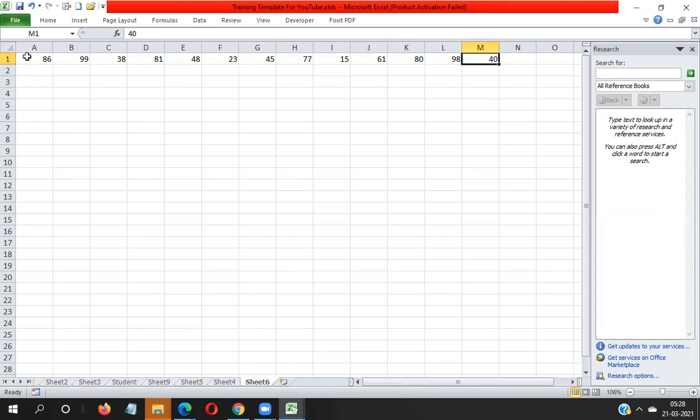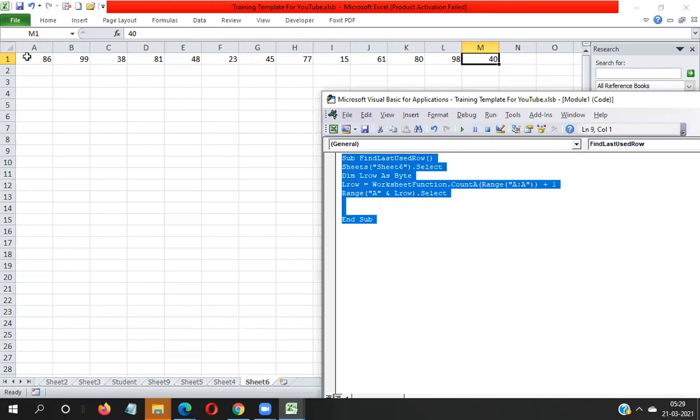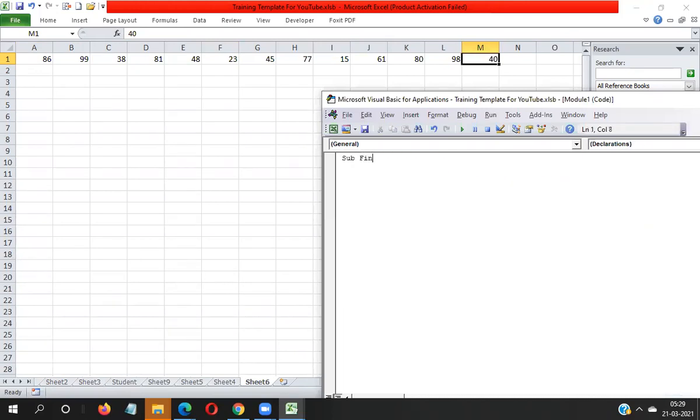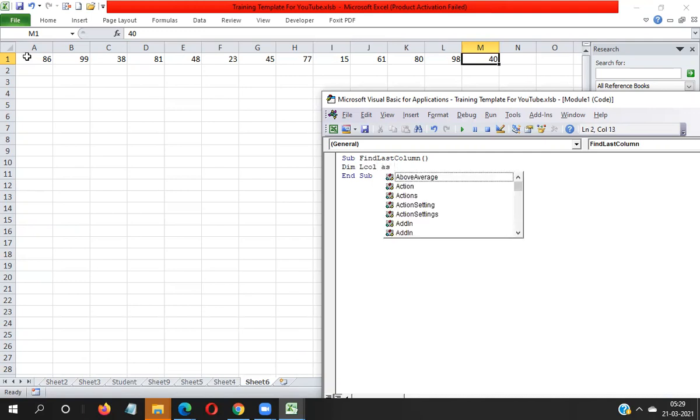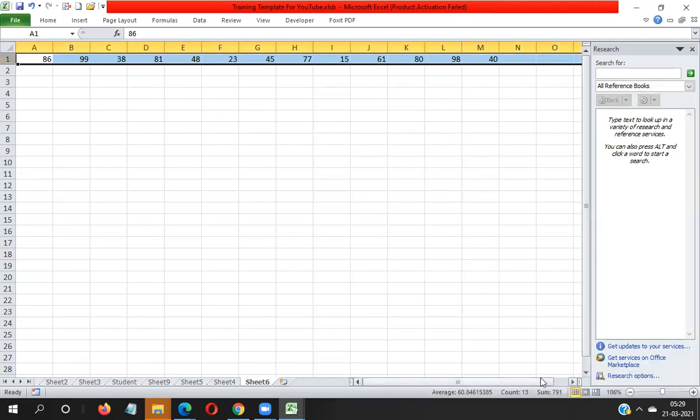So how we can write the code, you can see. Writing the code: Sub FindLastColumn. I will have to write here Dim LCol, this is the name of the variable, as Byte. In this variable I will count how many data is available in row 1. You have 13 data, you can see in the status bar.